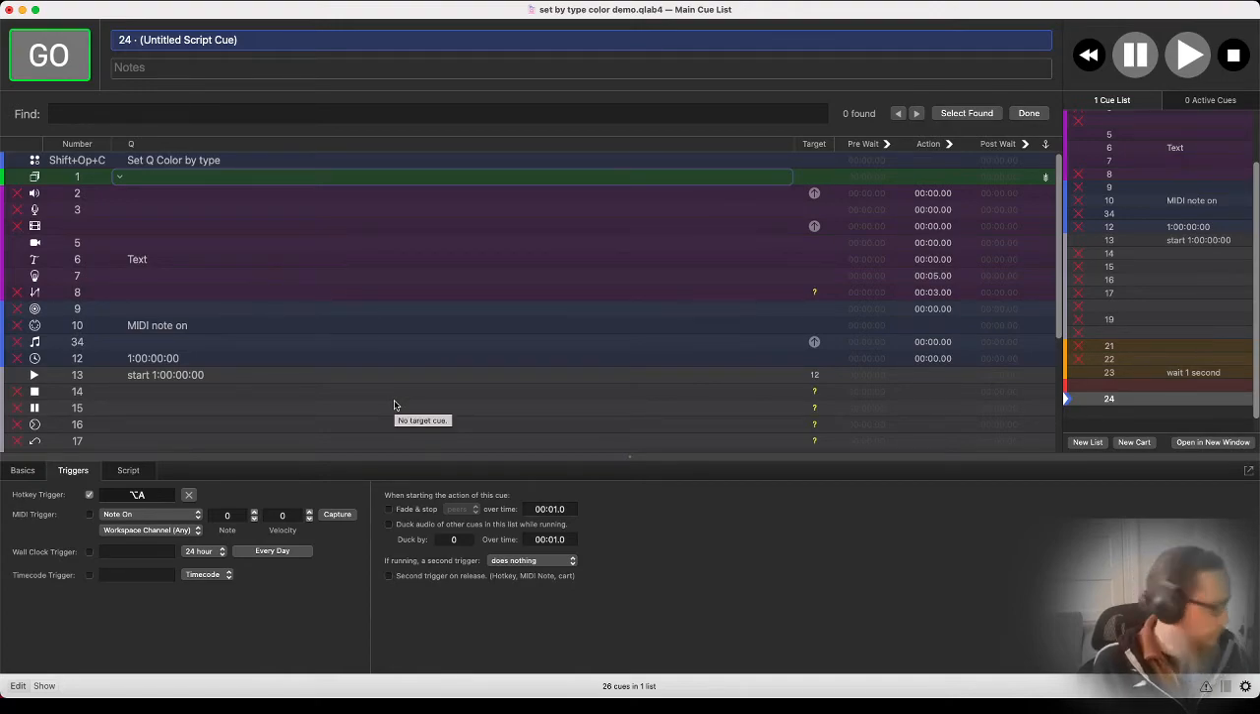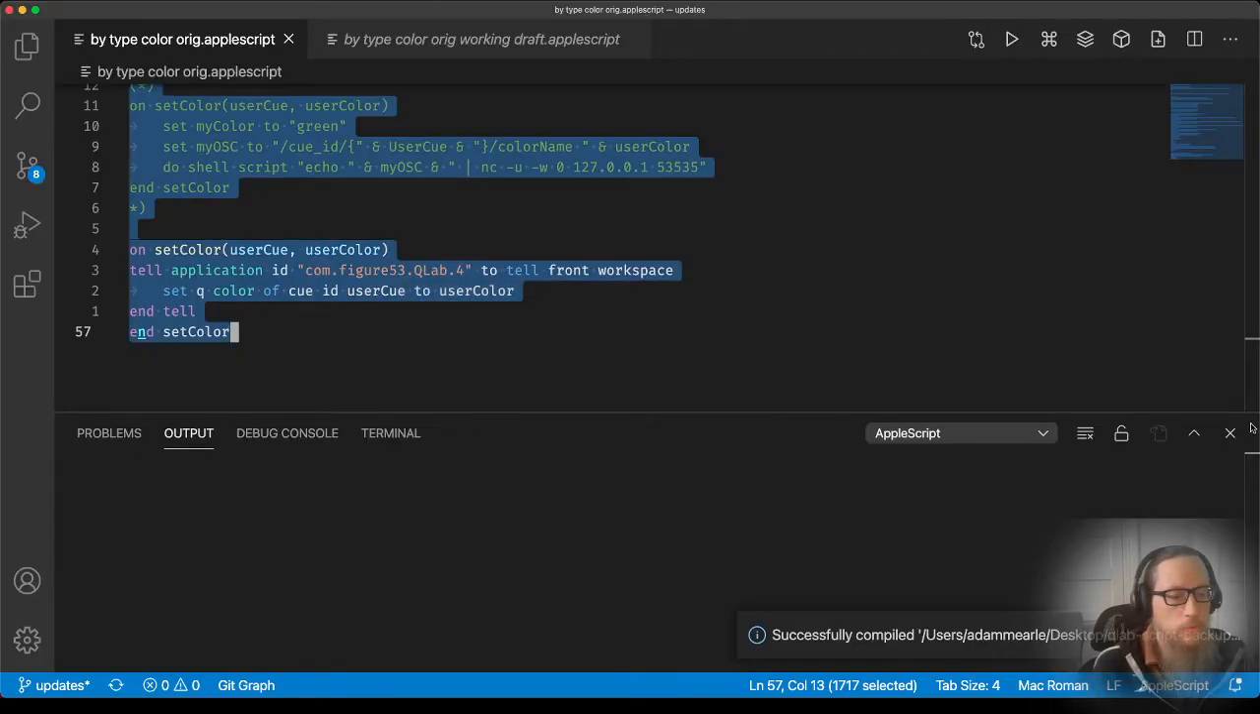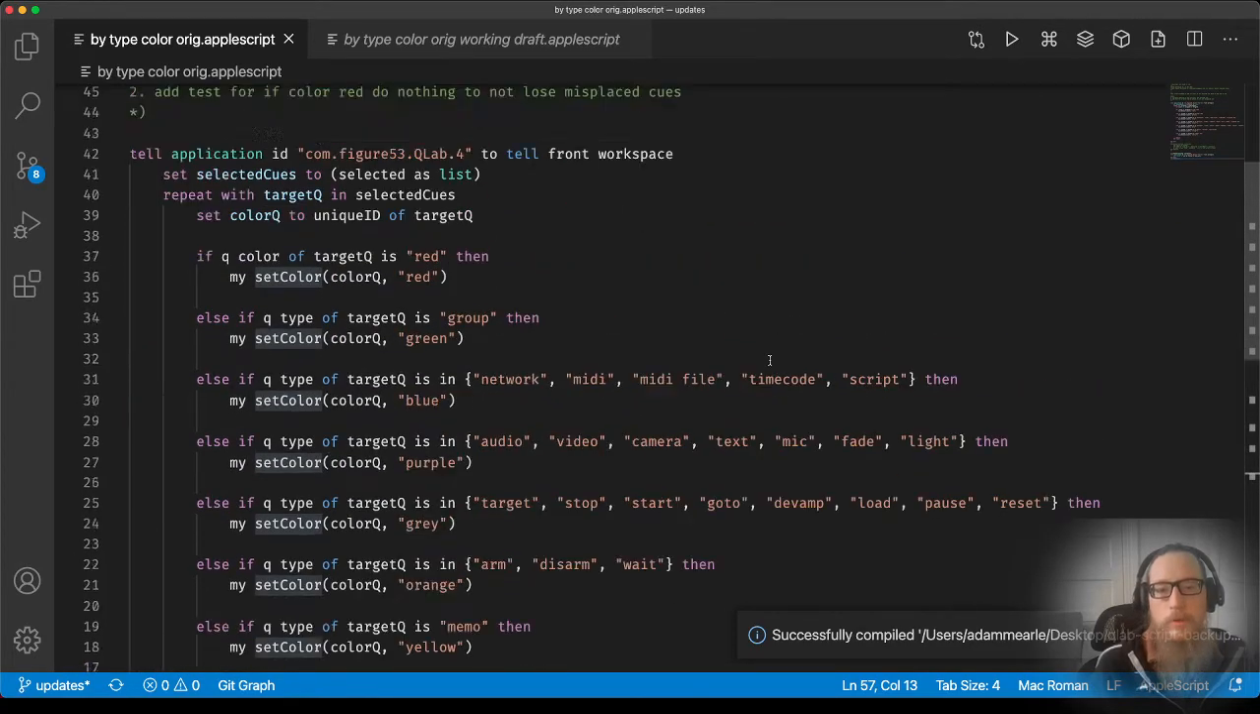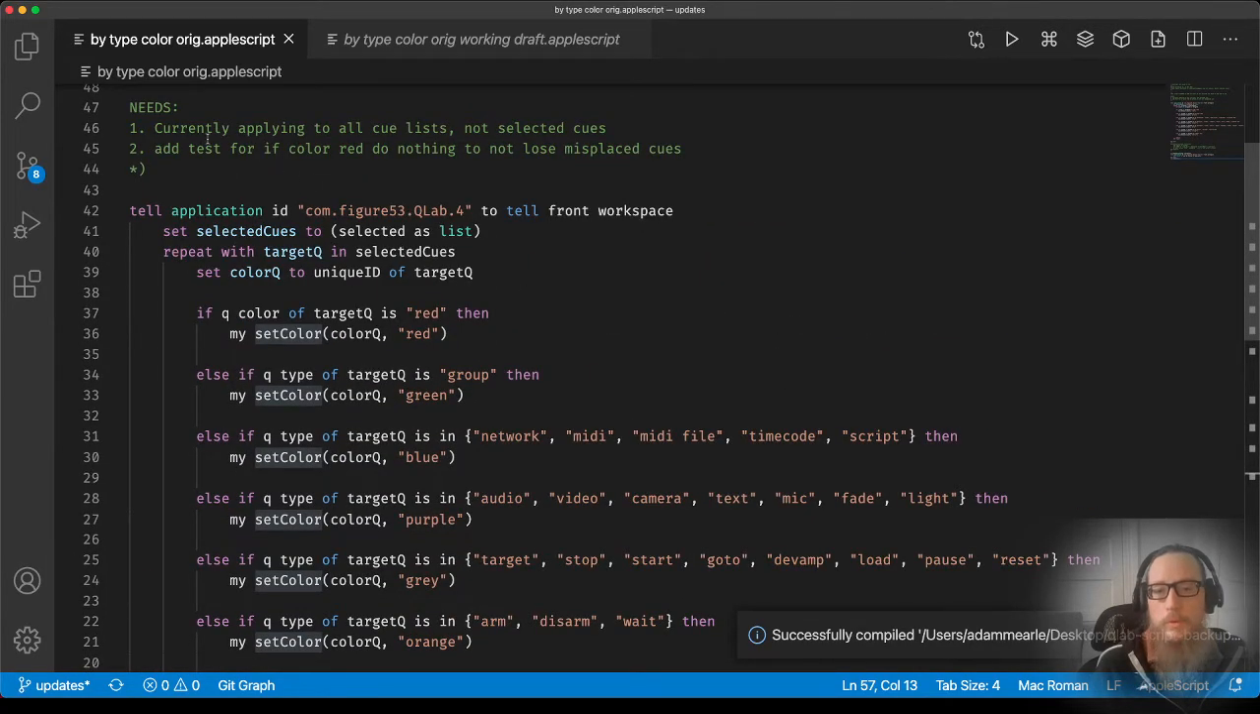I think that's it. This appears to be a fully functioning script. Made robust for QLab 4. It will no longer error on missing Q numbers. It applies to only the selected. We didn't go over the needs, I apologize. It now applies to only selected Qs, and it will add a test. So we've got our two needs.